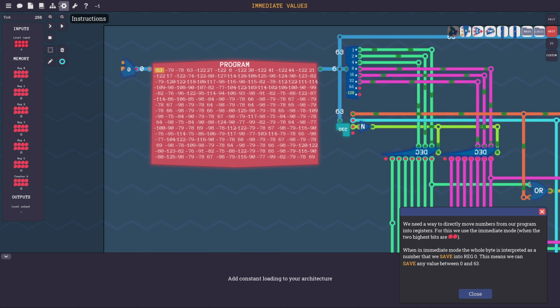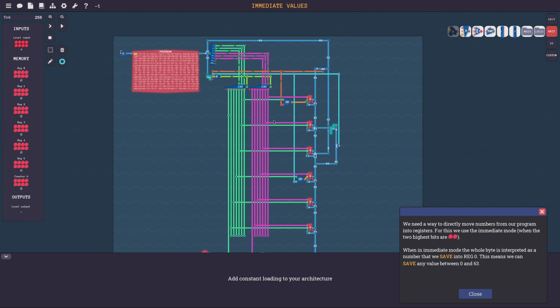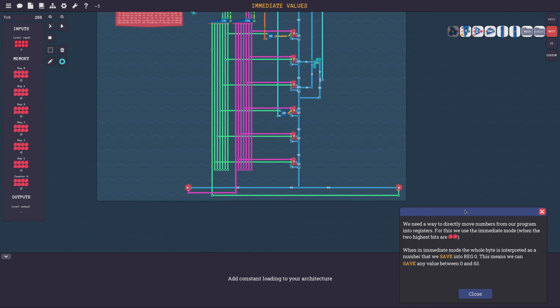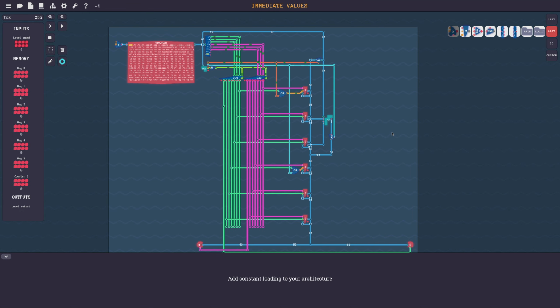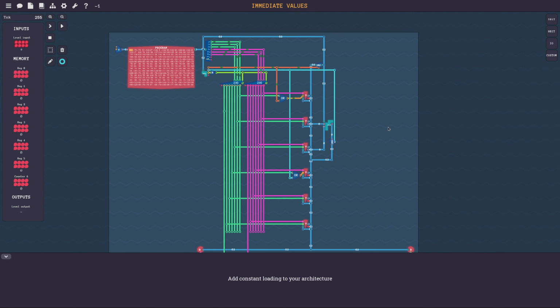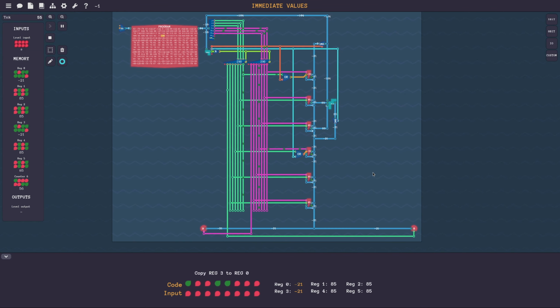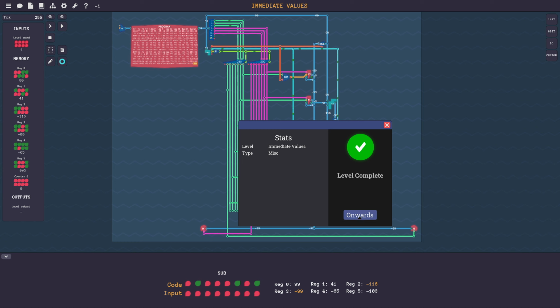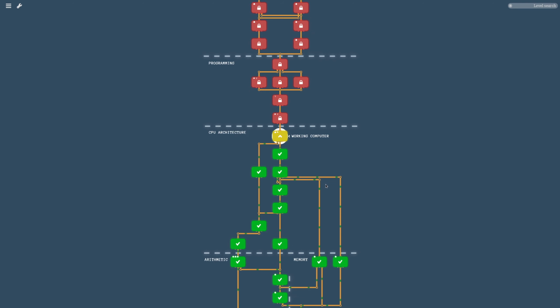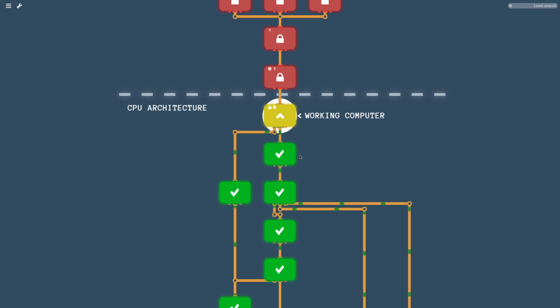Okay. Alright. I think that's it for this one. This looks fine. This is not too bad. Let's double check. Register values. Onwards. Wow. Just like that?